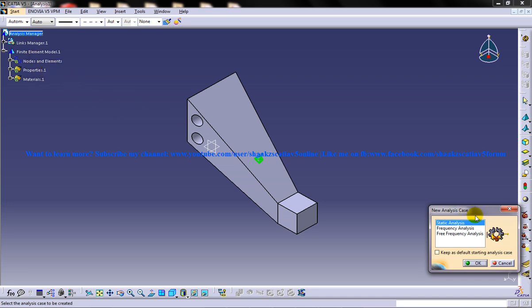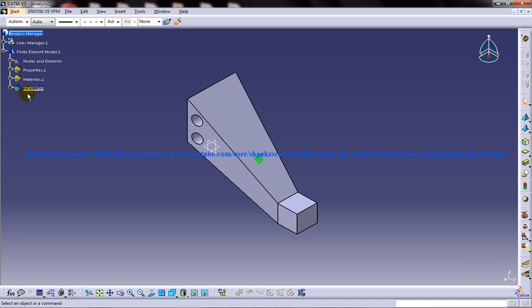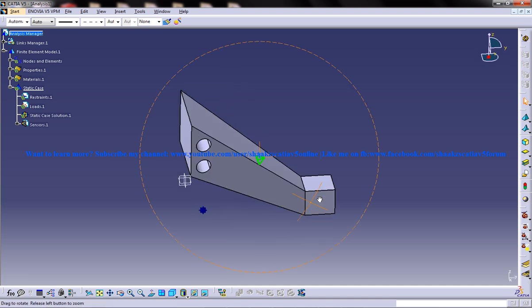The frequency analysis, as you can see here, is actually to analyze the dynamic boundary condition, and the free frequency analysis is for doing the buckling dynamic boundary conditions of the document which you're going to work with. So I'll just go for static analysis as of now, and I'll just click on OK, and you can see the static case is being created, and you can see the free restraints and loads and everything which is not applied, and it's actually free.